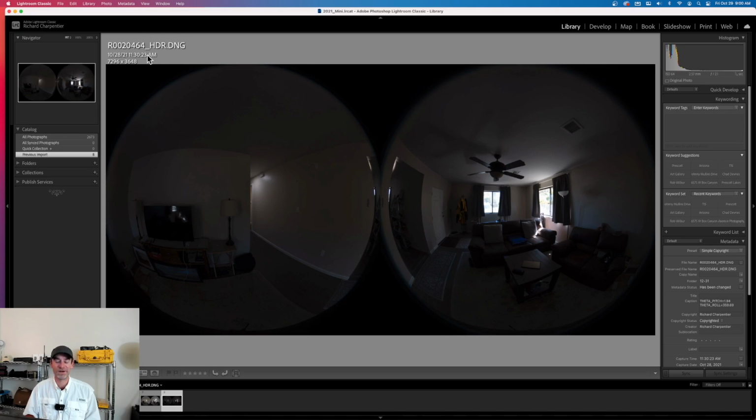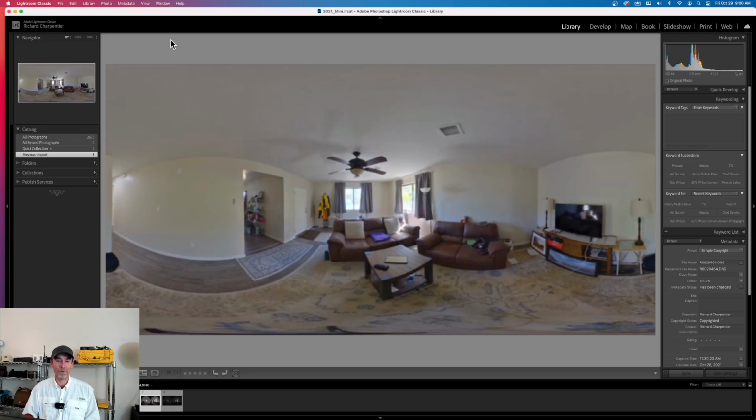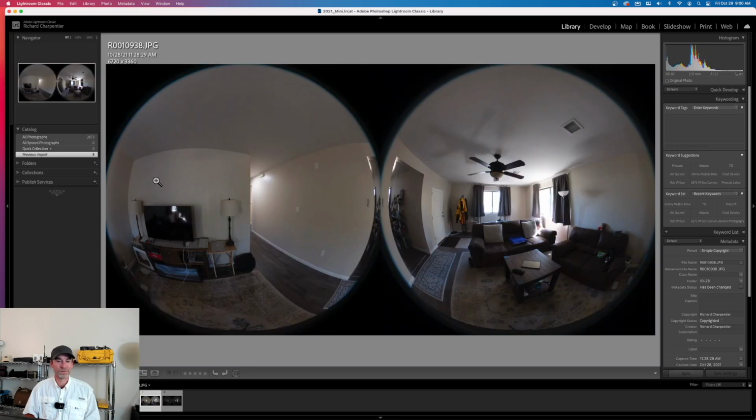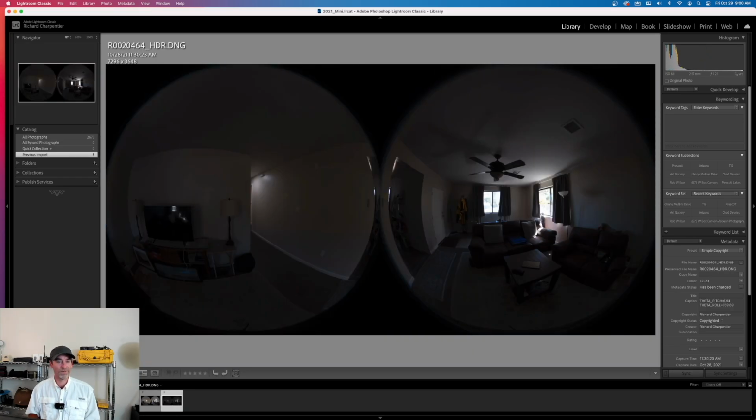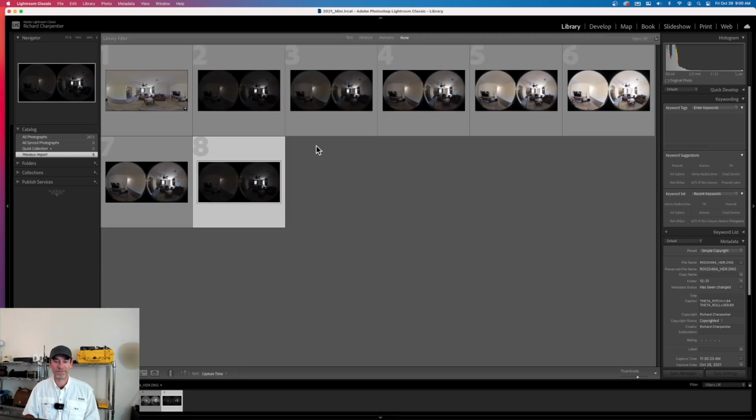See the HDR DNG? The Dual Fisheye plugin actually merged everything for us, gave us one reference image. So this reference image, 20464. If we arrow over, we have 20464 HDR DNG. So this is the final merge one. This doesn't look usable at all. It looks horrible, right? Yeah, it's not going to look so horrible in a few.